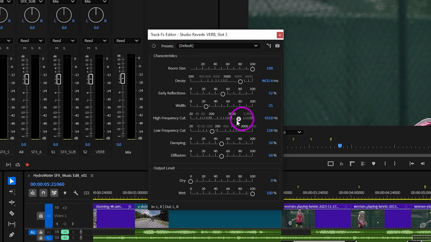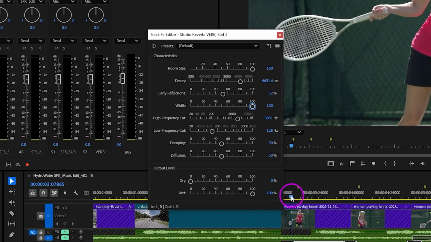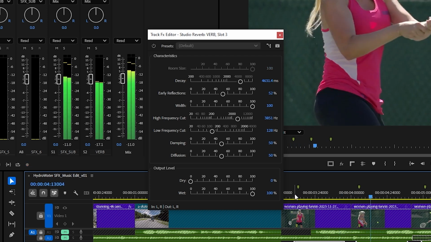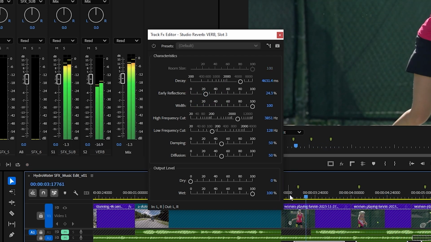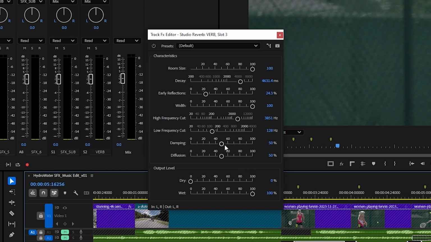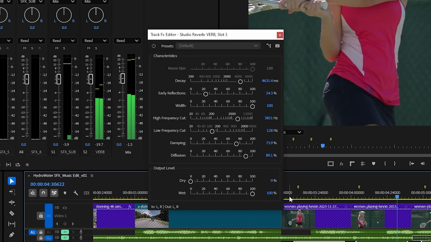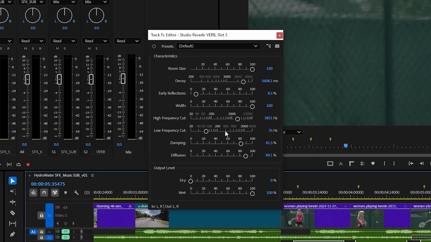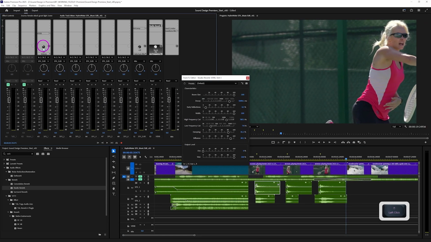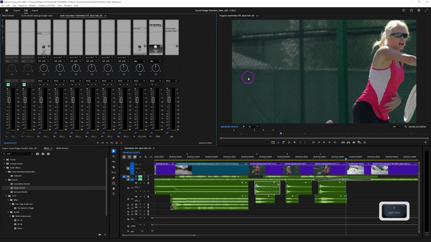Now it doesn't sound exactly right. I think maybe I'll pull down the high frequency cut a little bit more. Oh, and turn the width all the way up. That's what I wanted to do. Cool, maybe early reflections down. Dampening up, diffusion up. Yeah, it's good enough. I think maybe I'll just bring the level down just a little bit more.